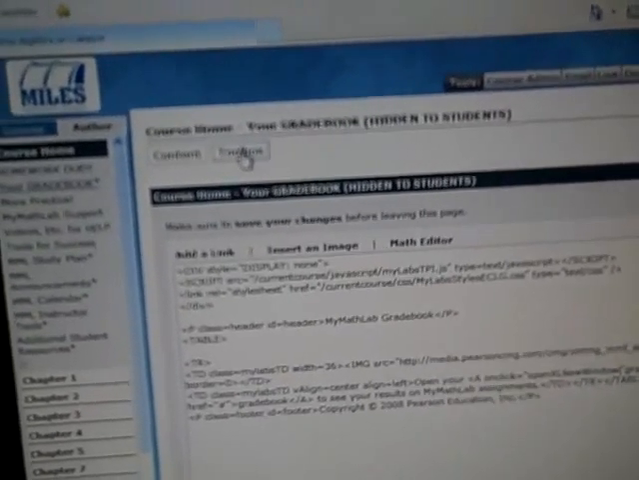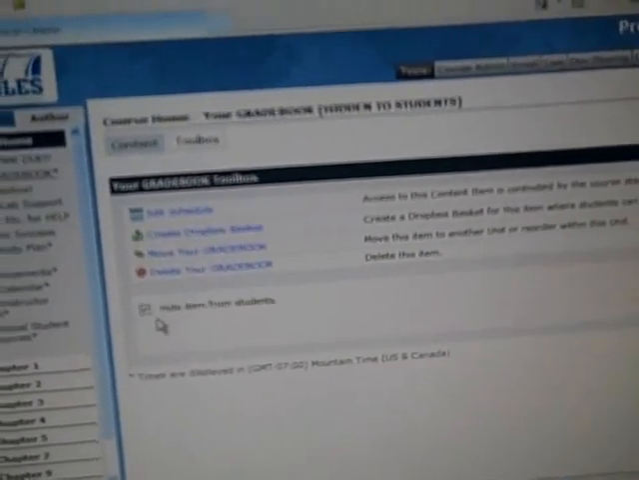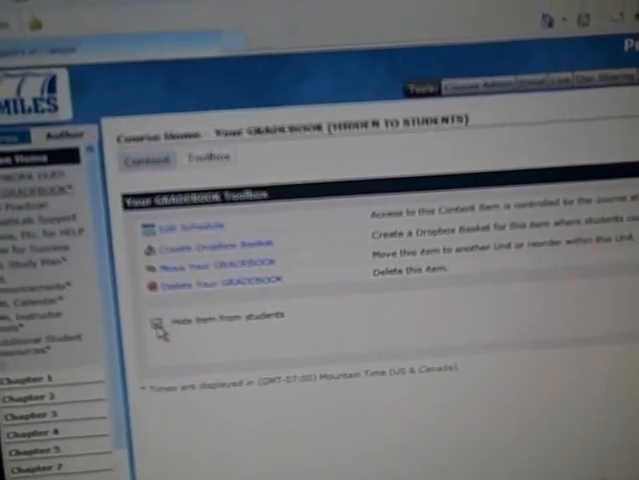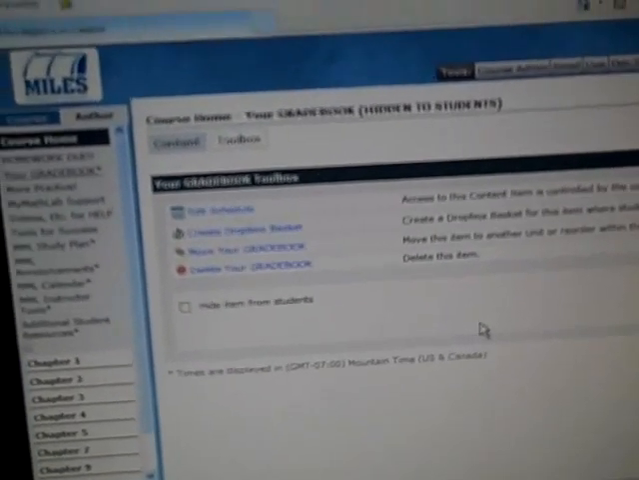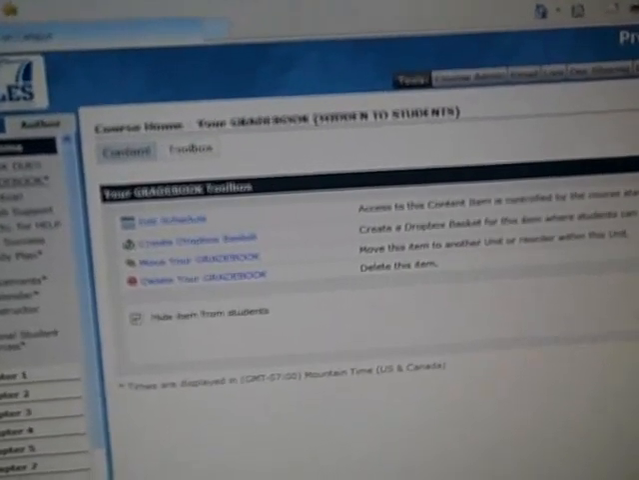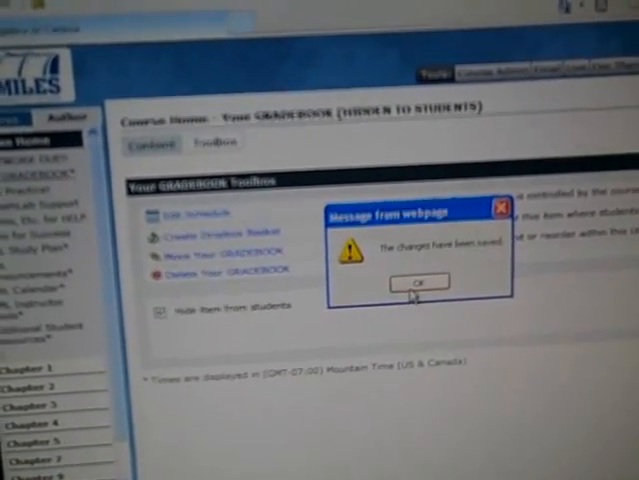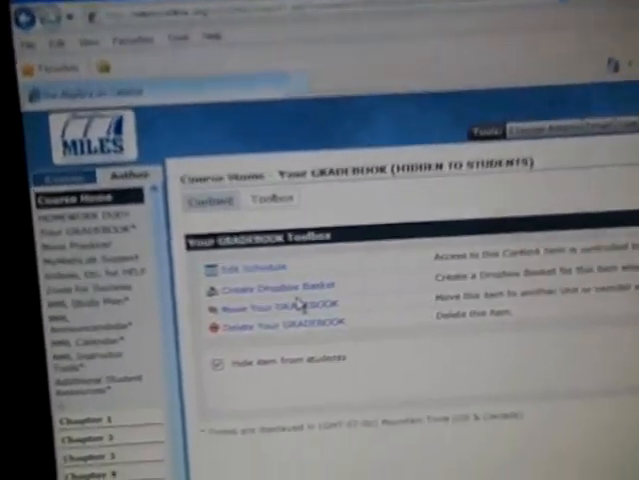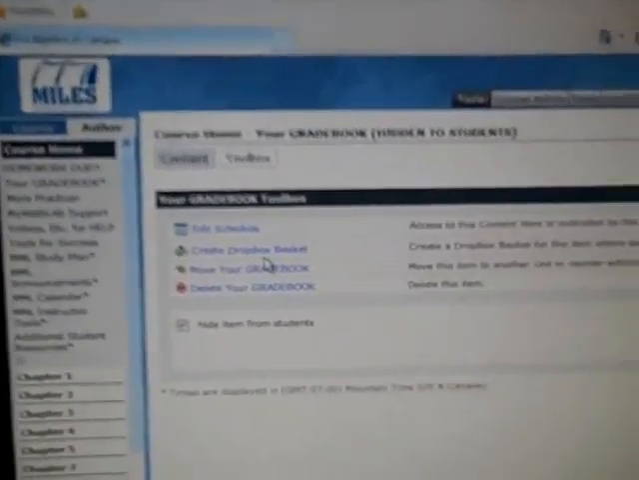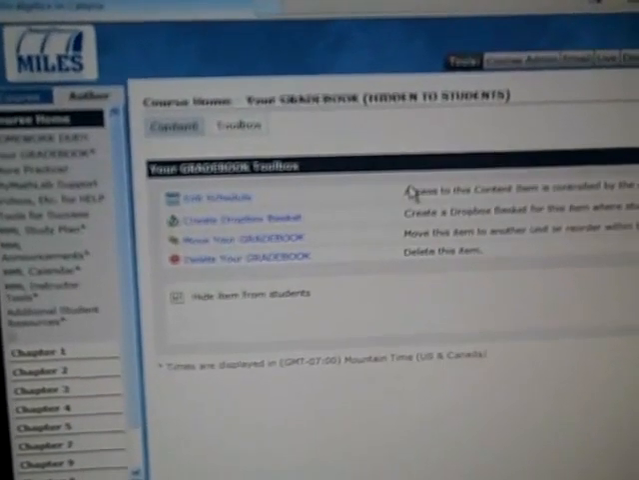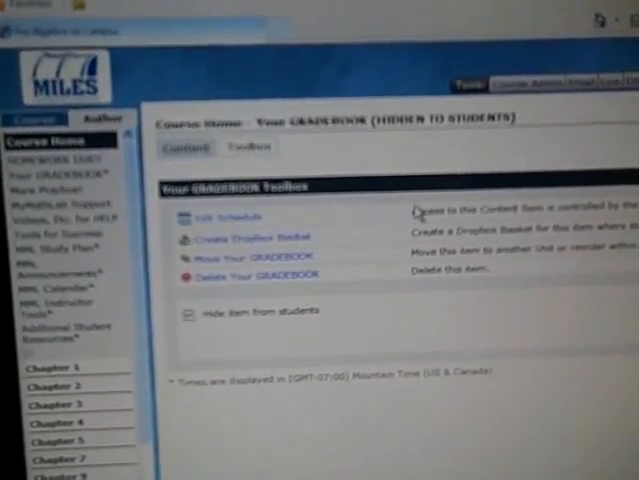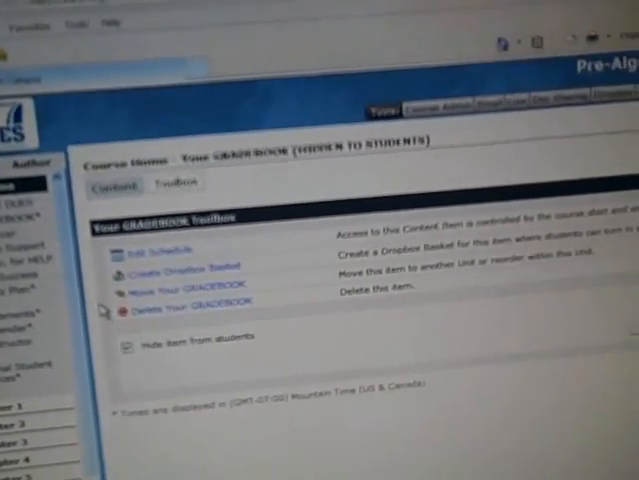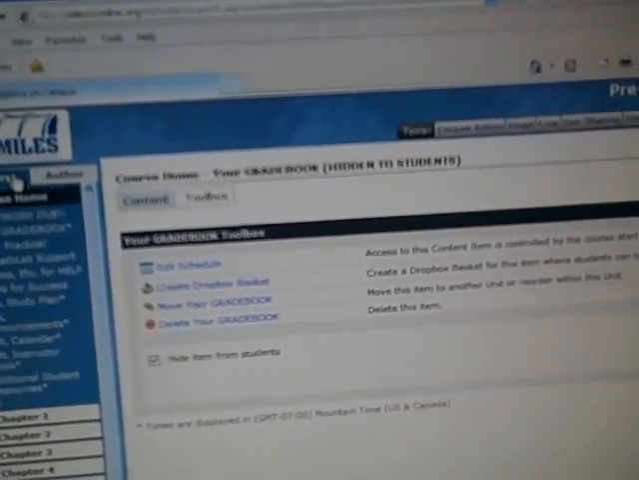Go to author mode. Go to the toolbox, and there's this hide from your students button. You can just unclick that to unhide it. But I'm going to click it, and I'm just going to keep it hidden from your students until you're ready to show them the grade book. But probably a good idea, because then they know what they've turned in and what they haven't and that sort of thing.